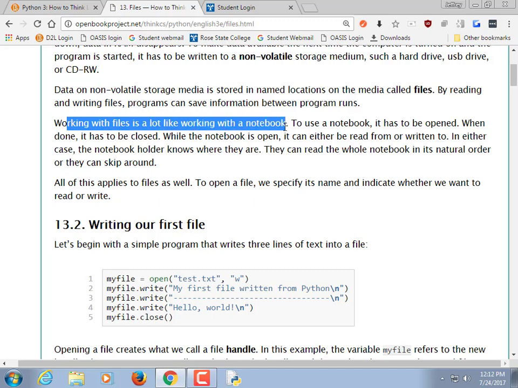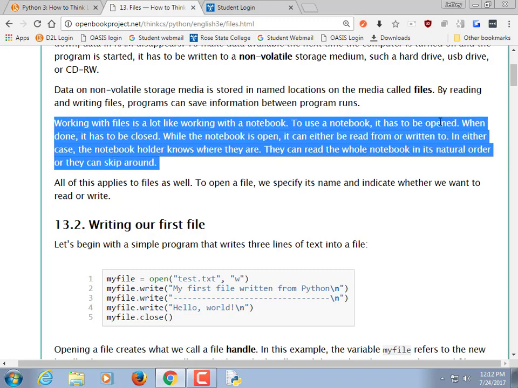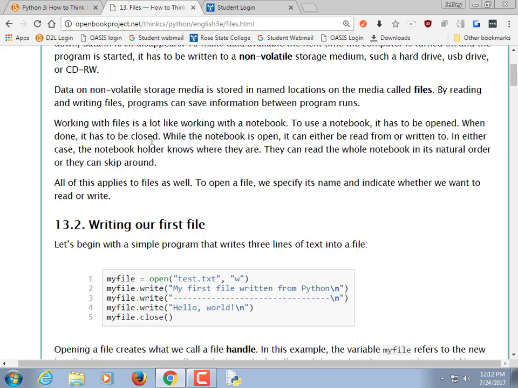So working with files is a lot like working with a notebook. To use the notebook, it has to be opened. When you're done with it, it has to be closed. We're going to use some of these words, open and close. While the notebook is open, it can either be read from or written to.